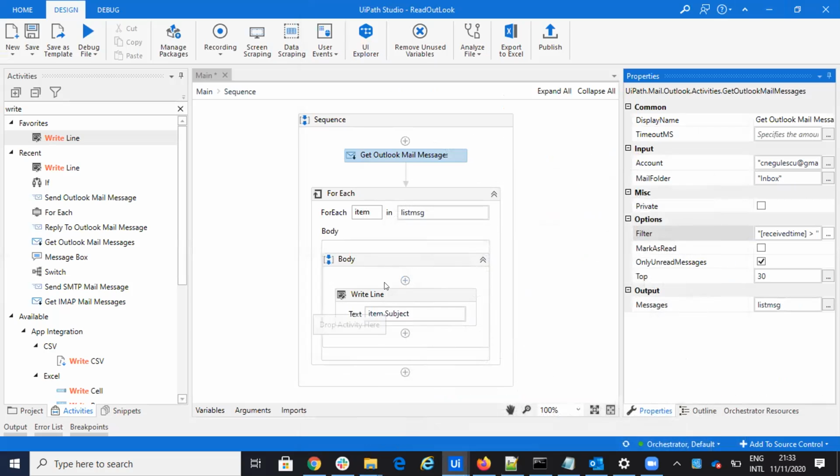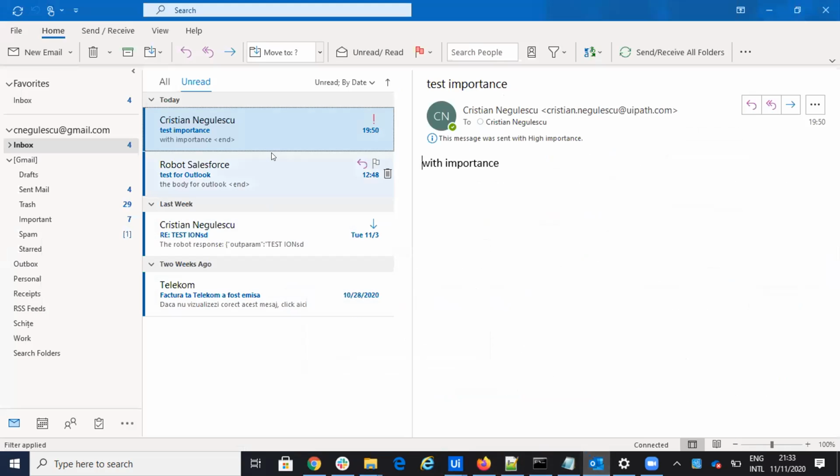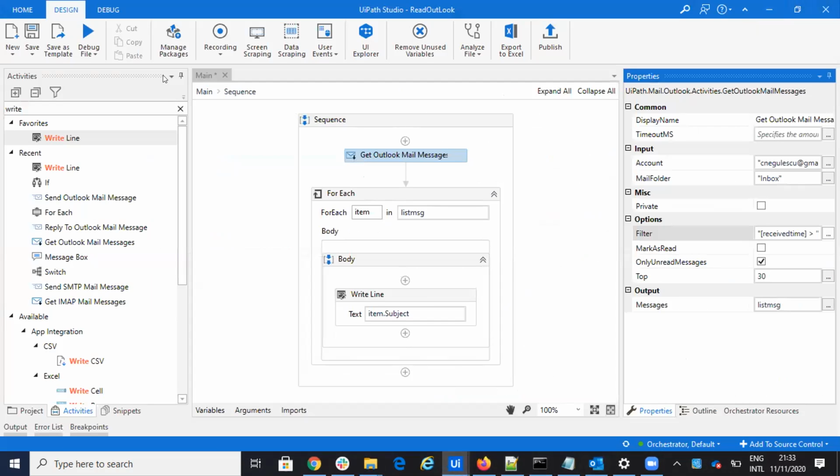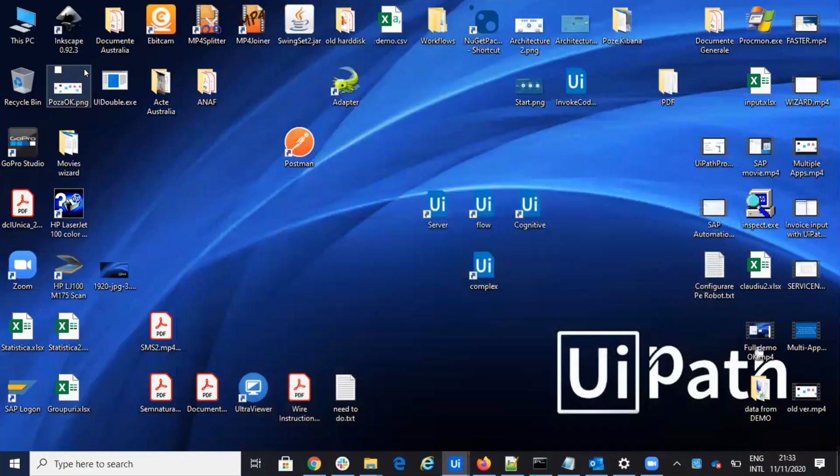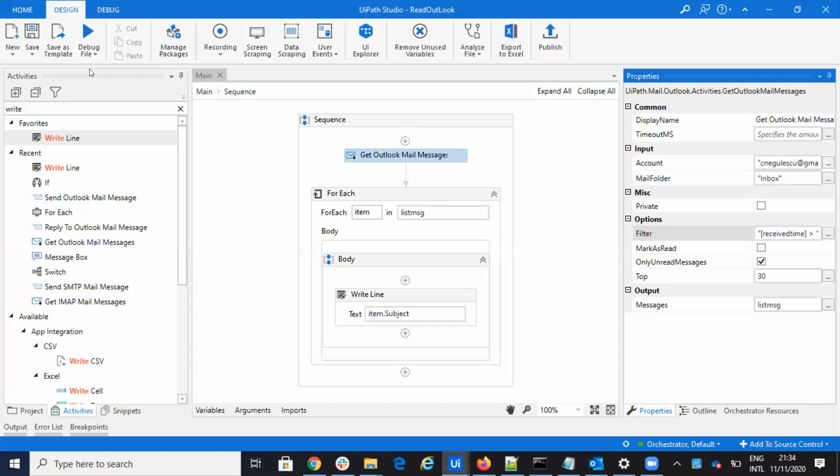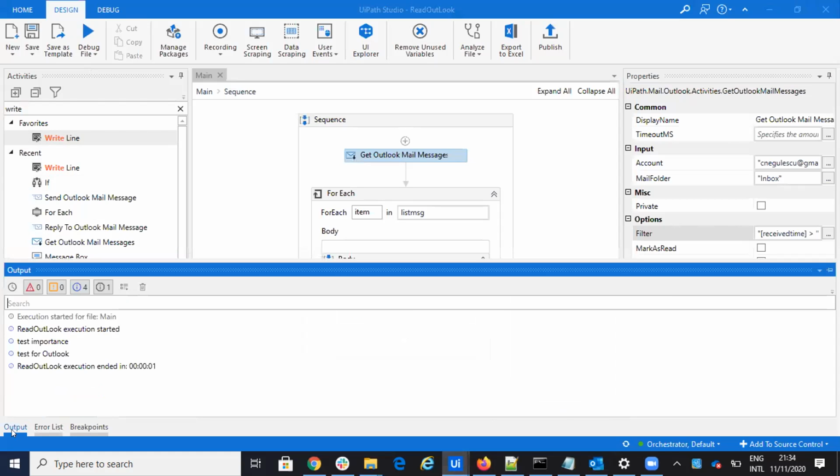Now, if I run it like this, the system will return only these emails. I just put read emails, and you see here this is from 3 November and this is from 28 October. Yeah. So if I run it now, the system will print just the subject of the last two emails.